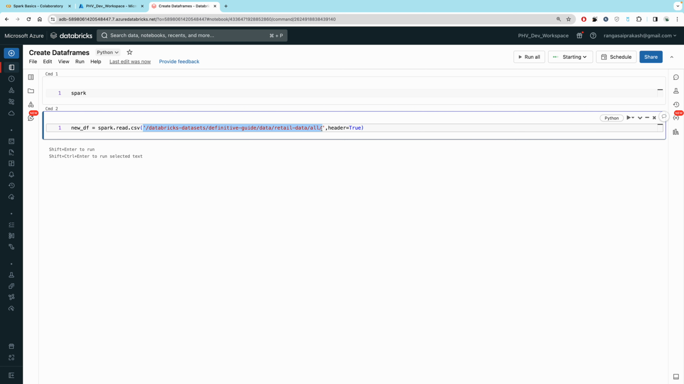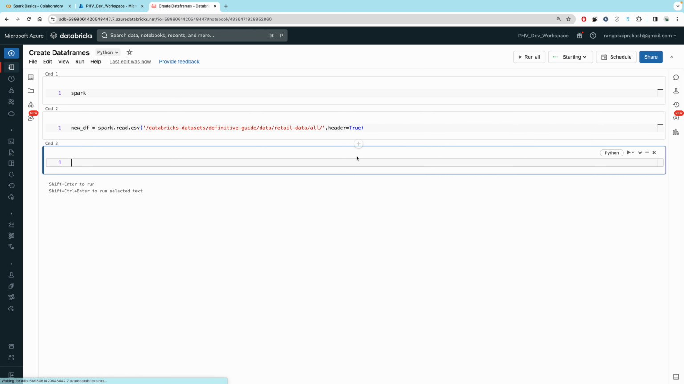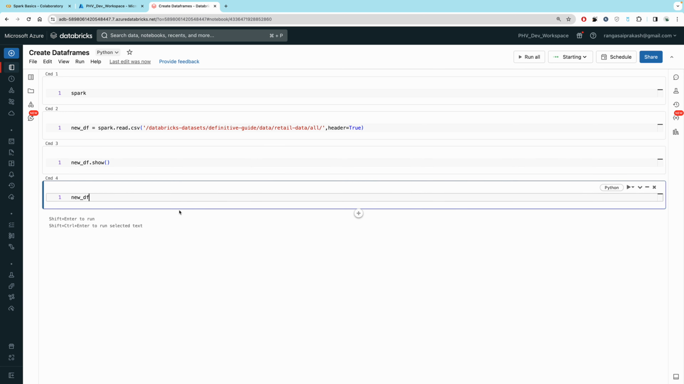There might be one file, there might be multiple files, there might be 100 files. What this function does is go through this path, and if there are CSV files, it is going to go through all those CSV files and create a single data frame. And let's try to do a quick action as well. We'll try to use show as well as display.